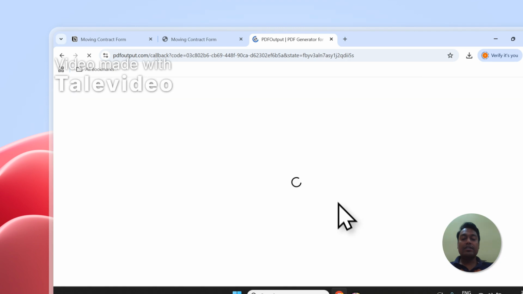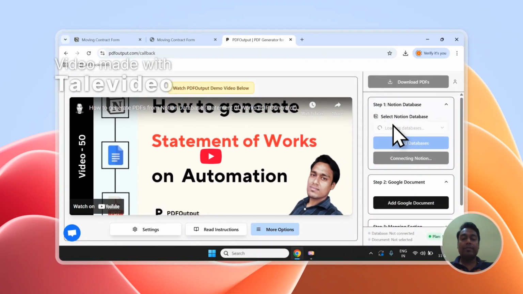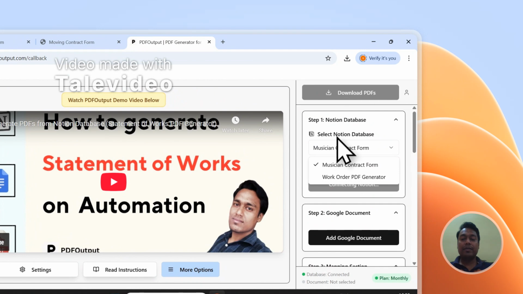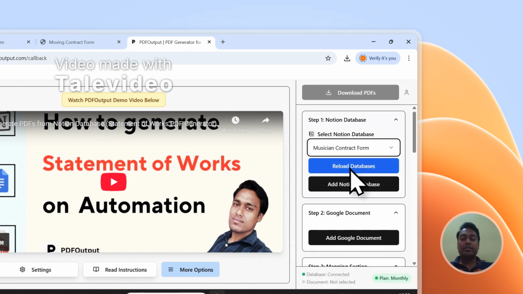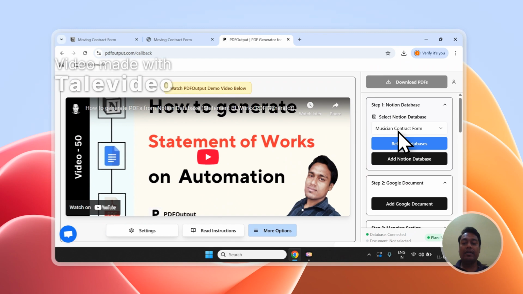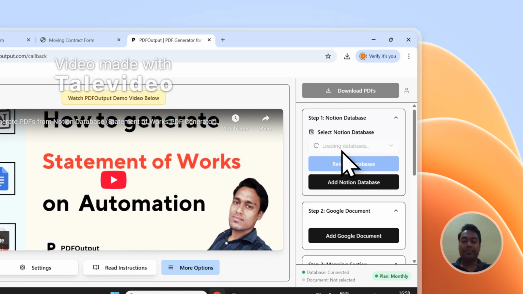Now let's click on allow access and we should get access to the moving contract form, which we can use for the remaining steps. So if you click on the drop down, you should be able to see the particular database appear over here. If it is not visible, simply click on reload database and your database should definitely appear in the drop down. Sometimes it takes a while to load the database, so please have some patience. But if you try to reload the same, it should definitely be visible in the drop down over here.